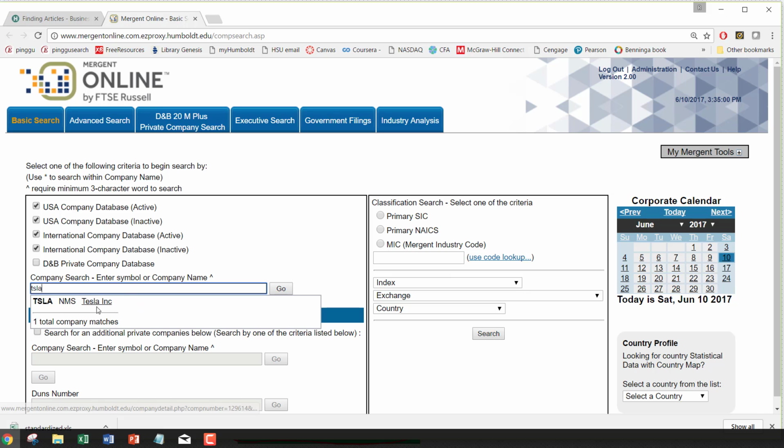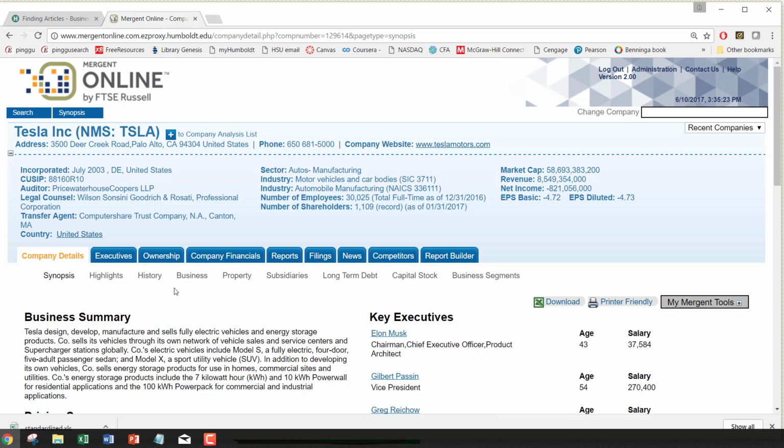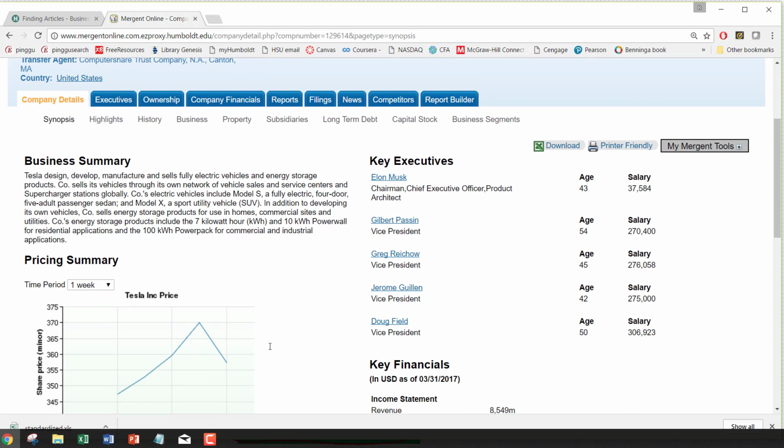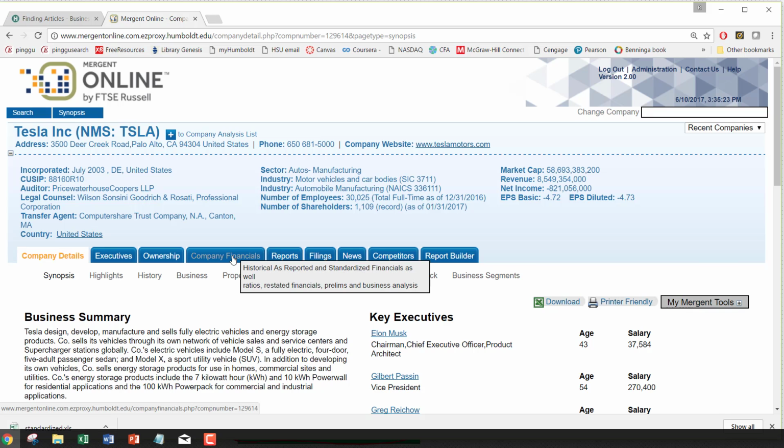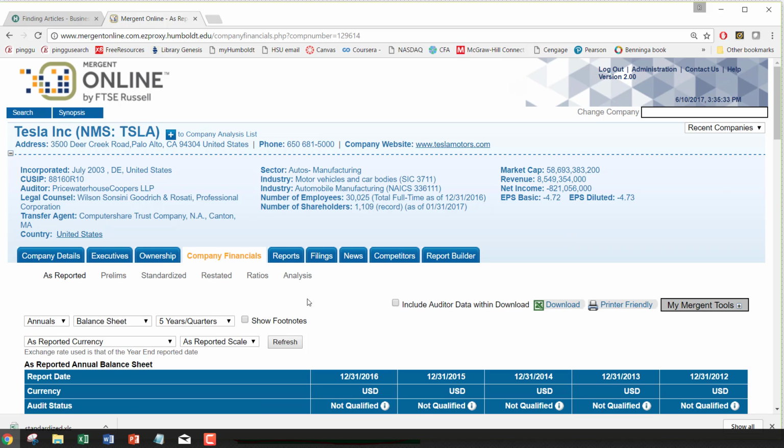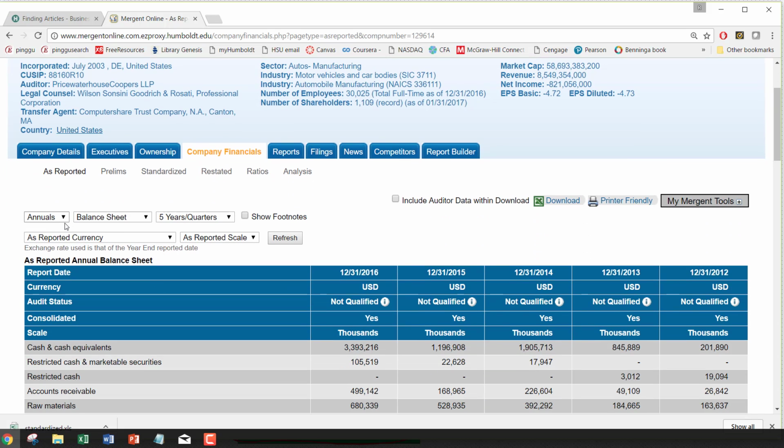Otherwise you can type the name as well and click on here. So it has all kind of information, but for now we're gonna focus only on the company financial statement. So click on company financial statement, and you will see different options to choose this company's financials. Is reported, click on that is reported, and choose whether you want the annual date or quarterly.